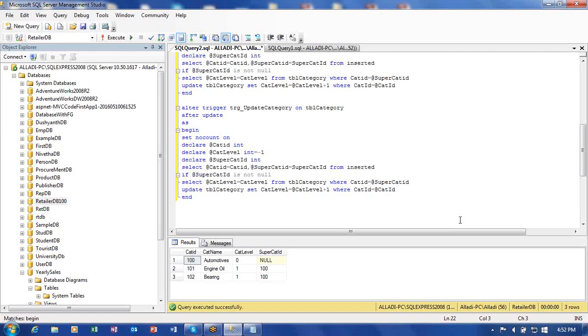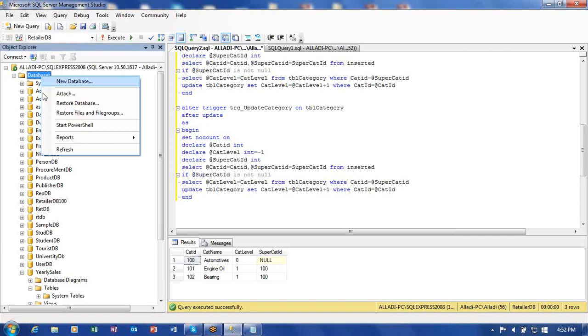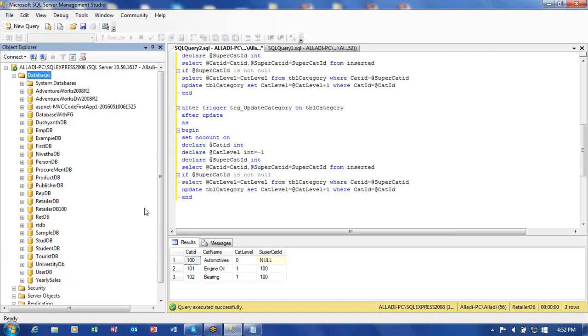So these two are exactly the triggers. One is insert category, the other one is update category. We have 2 different triggers, TRG insert category, TRG update category. They are working on the category table. Now let us refresh the databases. The database name is Retailer DB. Under Retailer DB we find it.